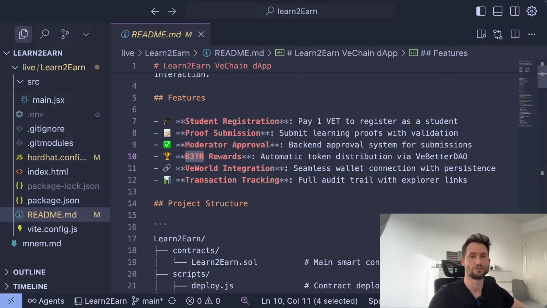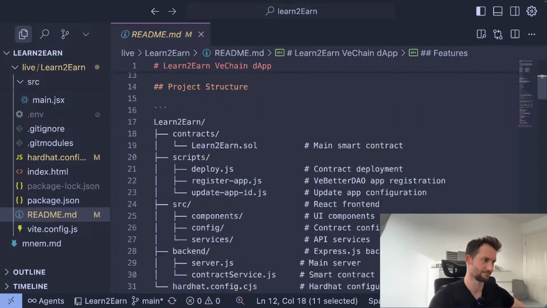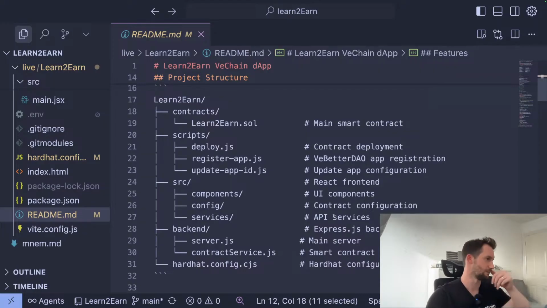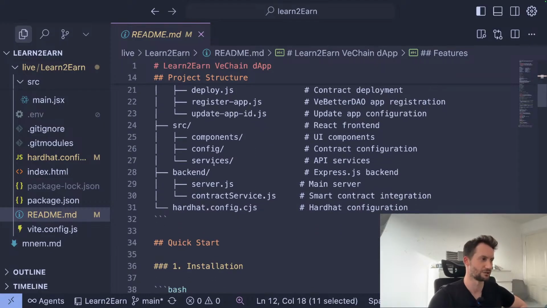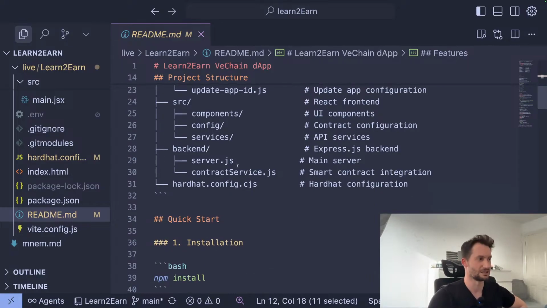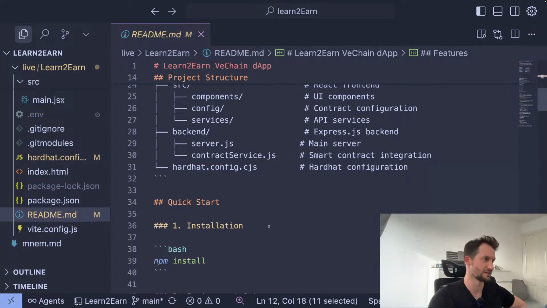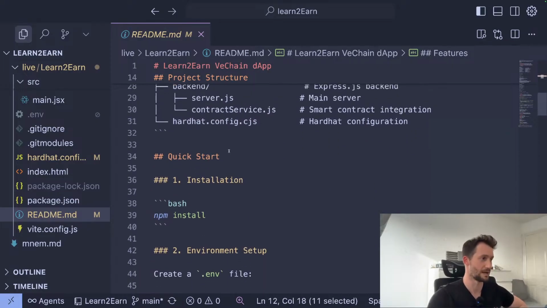Better rewards, which we'll go over in the next workshop when we talk about the VBeta integration. We got our VWorld integration, which is our wallet connect, obviously, and transaction tracking, which is a full audit trail with Explorer links. Basic structure: learn to earn. We got our contract, which we just looked at. We got scripts to deploy, register our app and update the app ID. Then we have our components, config, and services for the basic front end. And we got our back end service as well, our server and contract service. Oh, and one main thing actually that we didn't talk about already is our Hardhat configuration.